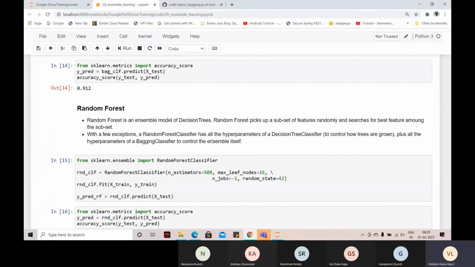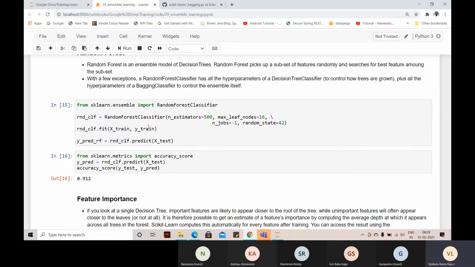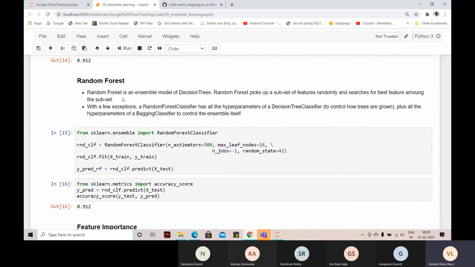So now random forest. Bagging classifier we have seen, right? The same way random forest also works. But random forest by default will not do sampling on the records. It will actually do sampling on the columns. It will not do sampling on the rows. Let us see the class, you will understand.